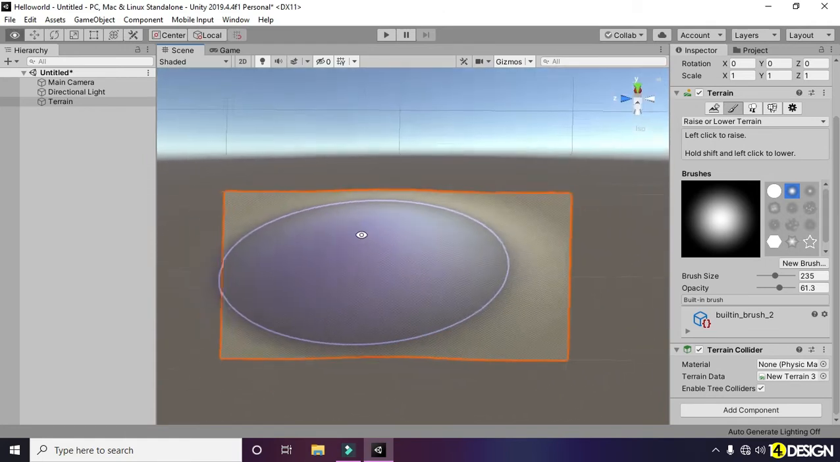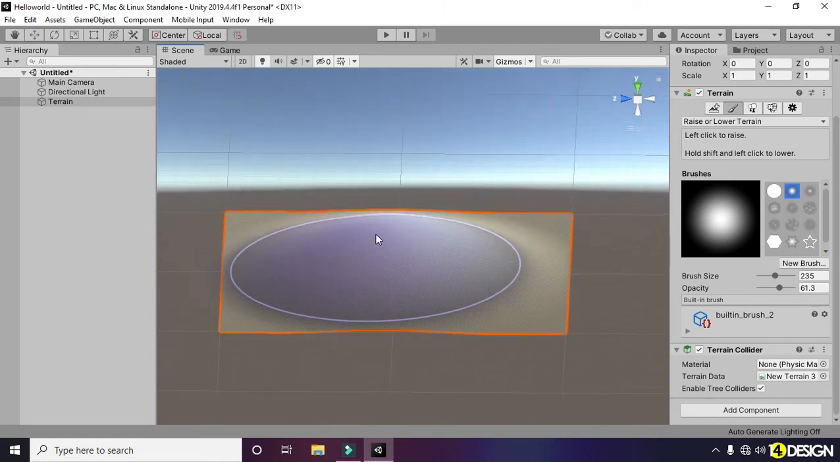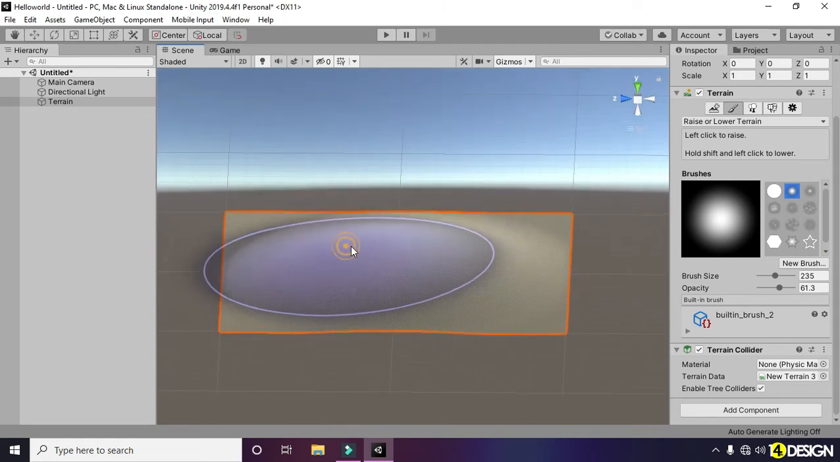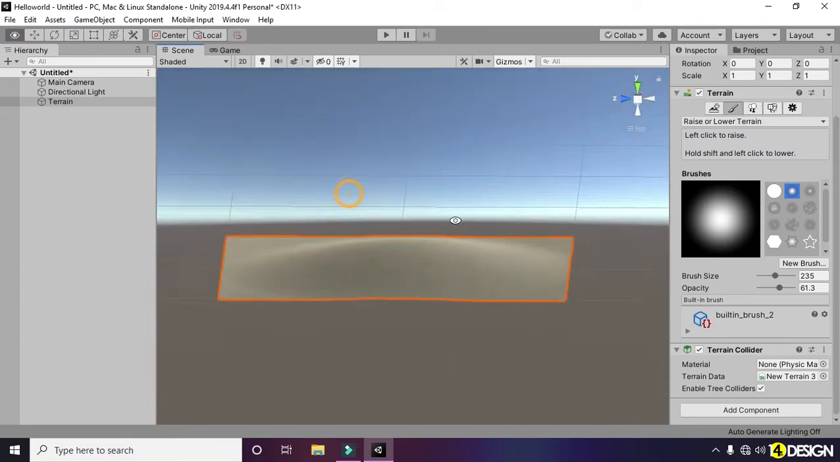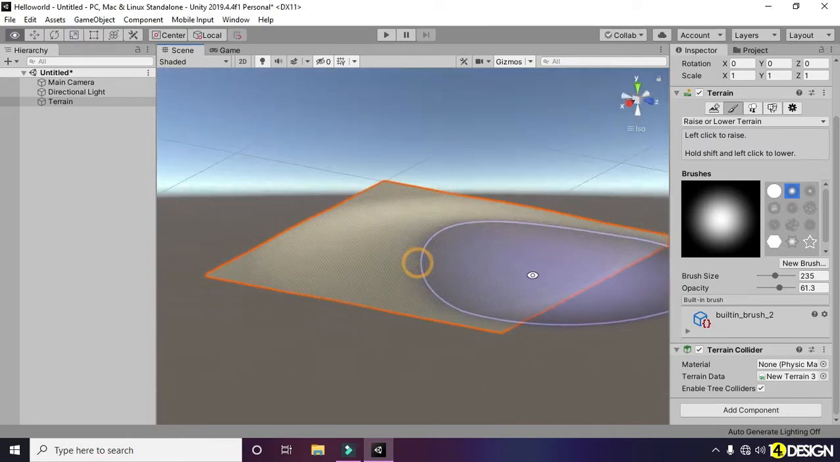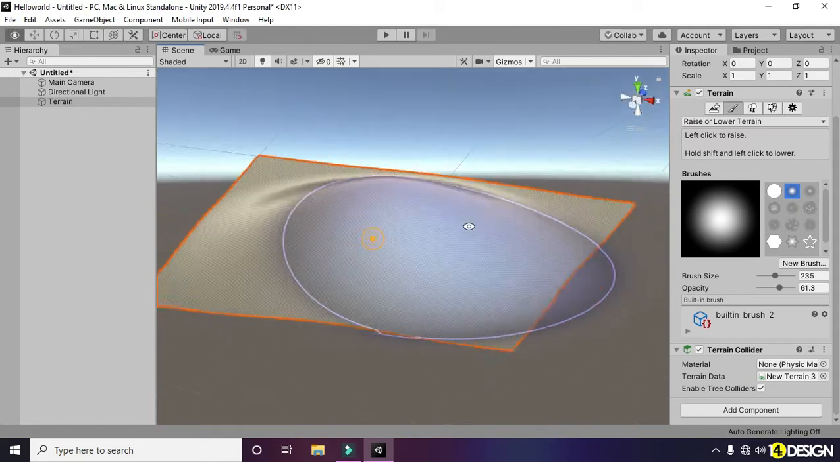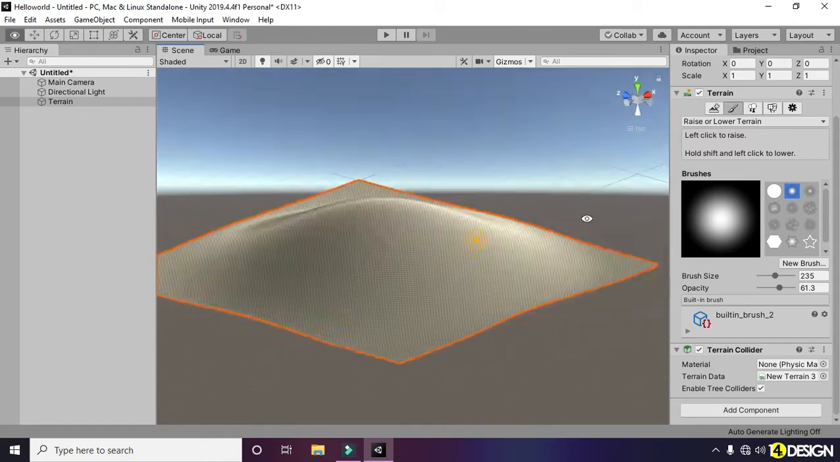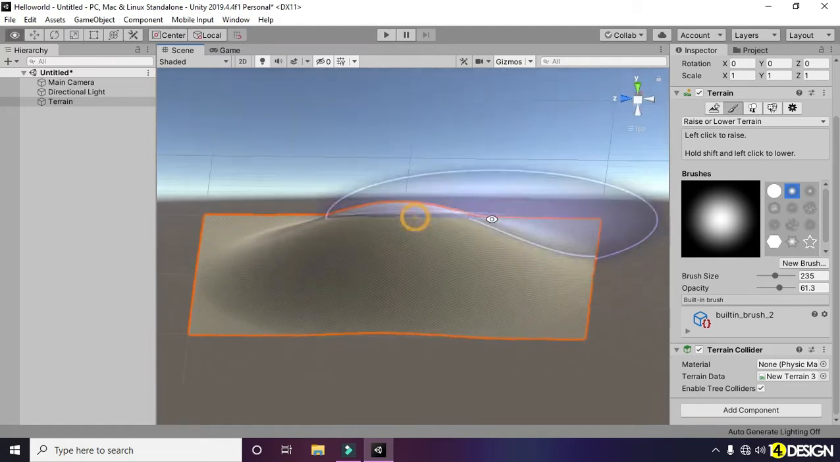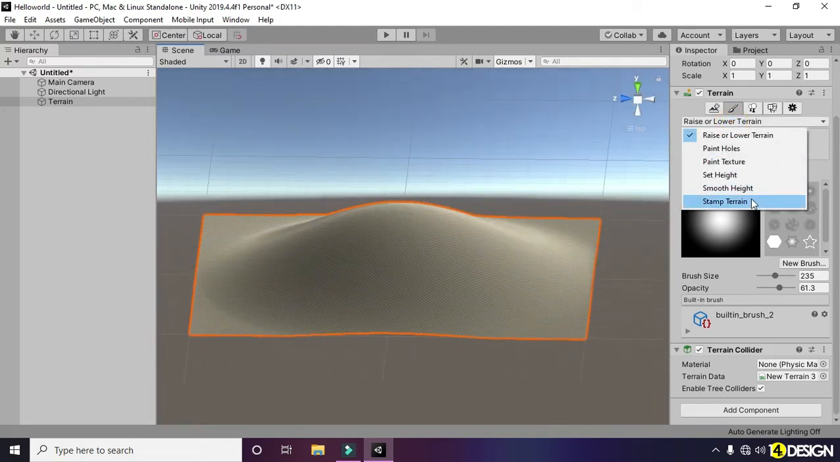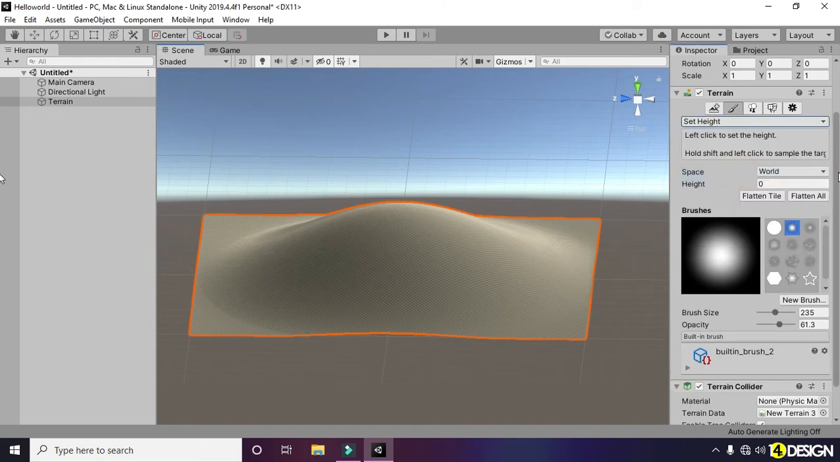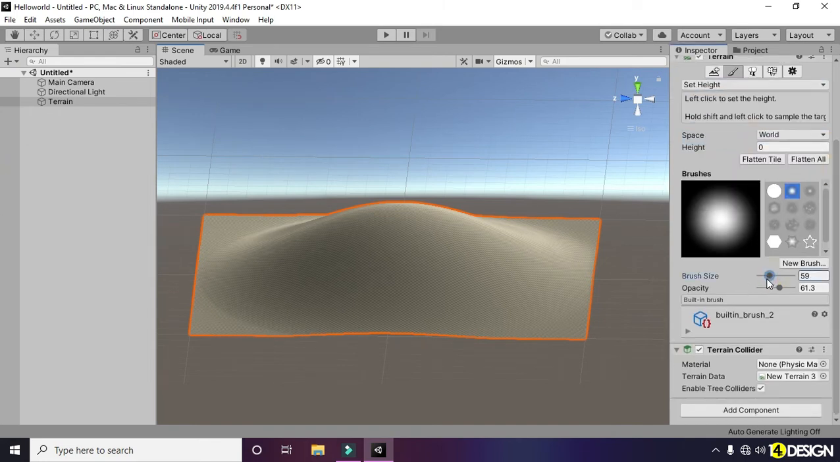Now to lower the terrain, we can just hold shift and click. Without shift, it's going to raise the terrain. Now, okay, this is fine. Let's raise it a little more. Now what we need to do is even out the surface, the top of the surface. Go to set height and increase the brush size a little.